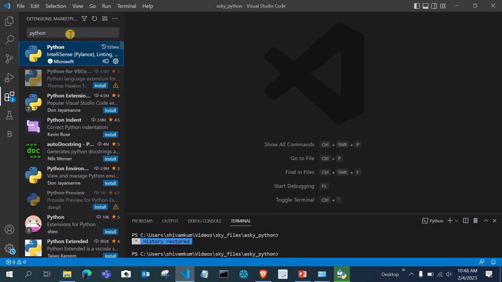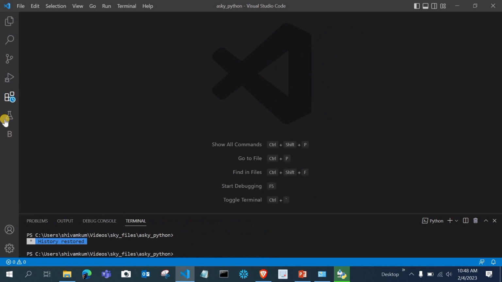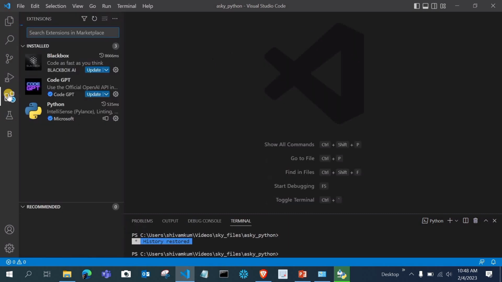So you can see it is now being installed, but as I have already installed it, that's why it is showing this. Let me show you how many extensions I have installed. You can see I have installed Python, Code GPT, and Blackbox.